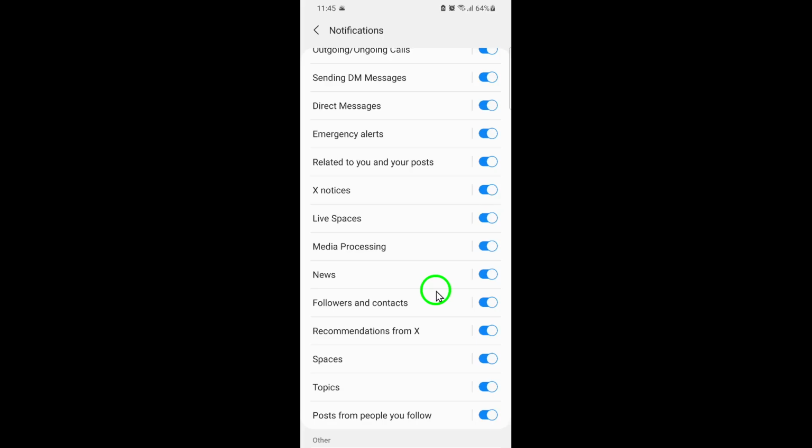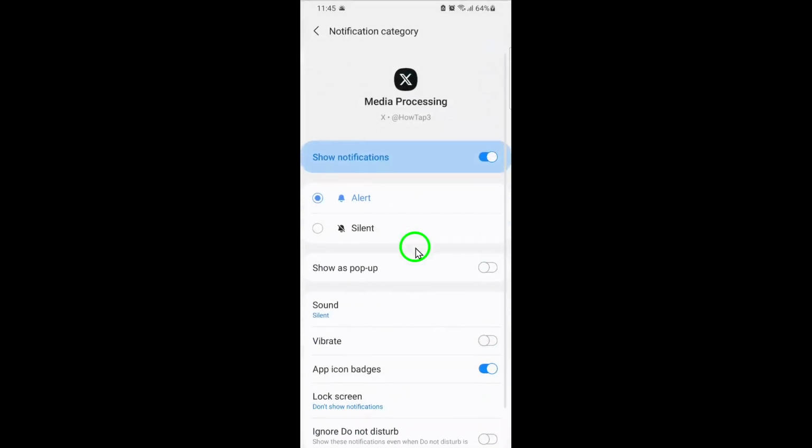Look for the option labeled Media Processing. This is the category that controls alerts whenever the app is handling or preparing your media files. Tap on it to open the settings. Now you'll see a switch for Show as pop-up. Toggle this option on. Once enabled, the app's media processing alerts will appear as pop-up notifications right on your screen, making them much harder to miss.